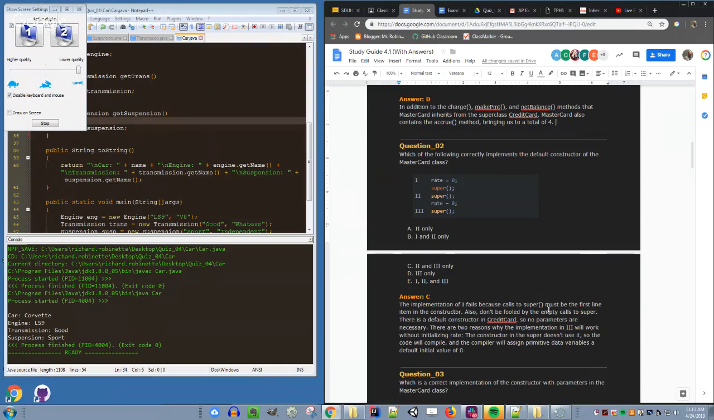Which of the following correctly implements the default constructor? Why do both of these work? Super. Does the default constructor require us to do this? No. Is it a good idea? Yes. So if this question were reworded and it said, which one is the best one, you would pick that one. But technically 2 and 3 work.